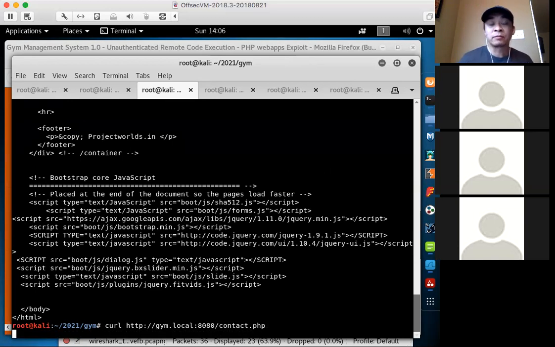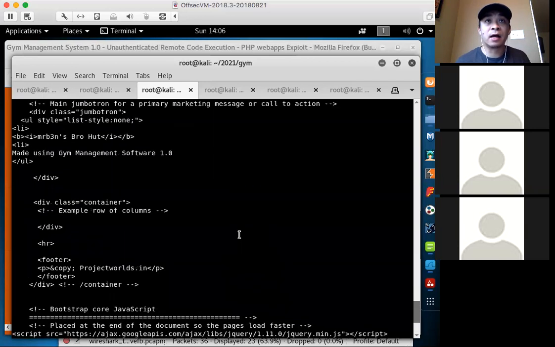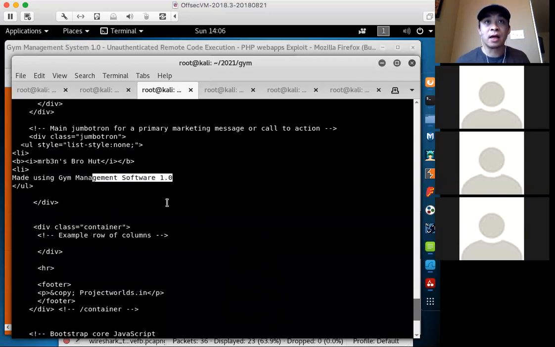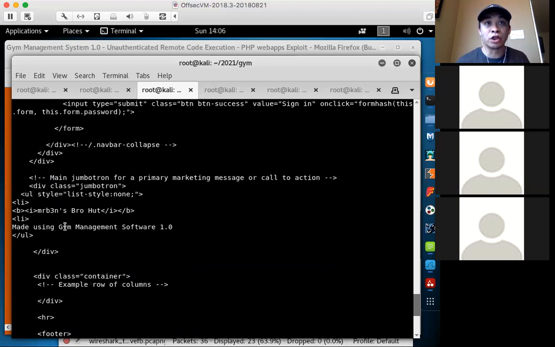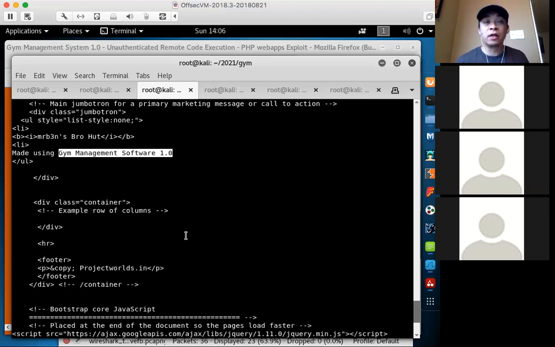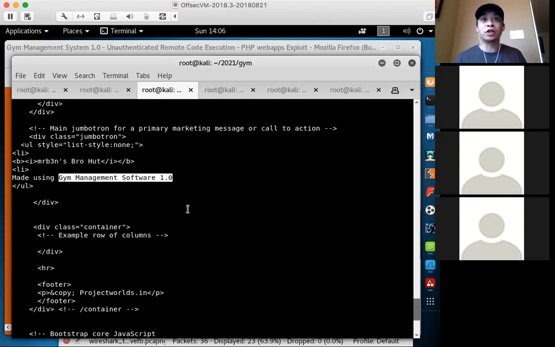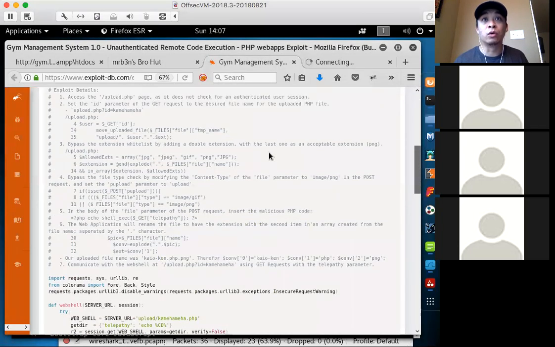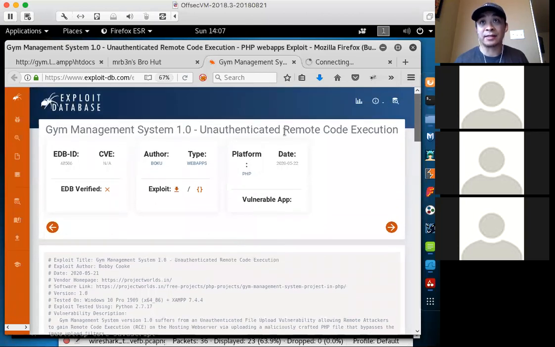So let's grab that. We curl it, and in this source code, it actually gives us the version of the software. In this case, it's Gym Management Software 101. For the OSCP, this is usually the methodology you use: you do enumeration and find out the different software versions. After you find the versions, you can either use searchsploit, which searches your local exploit DB database within your Kali image, or you can Google it. And if you Google it, this is one of the hits that you would get.